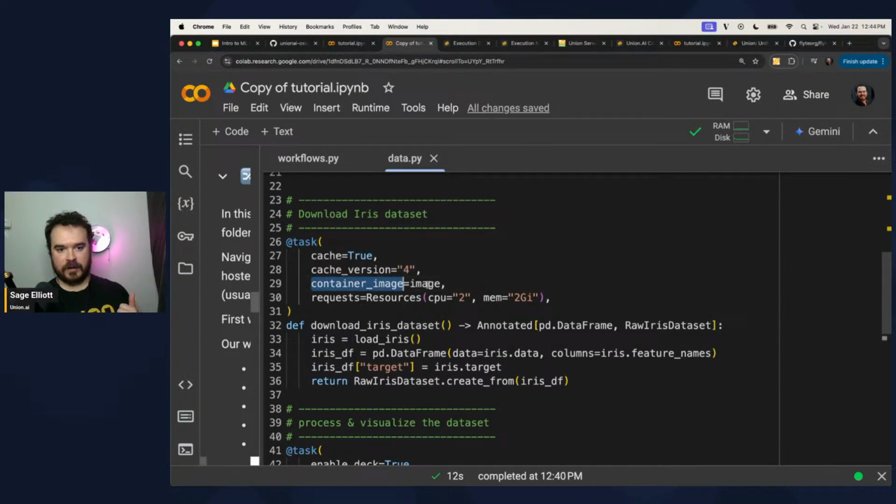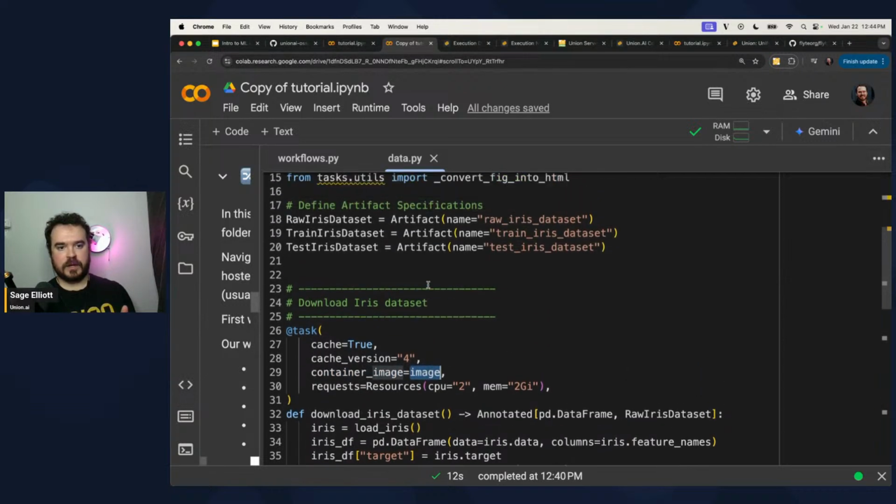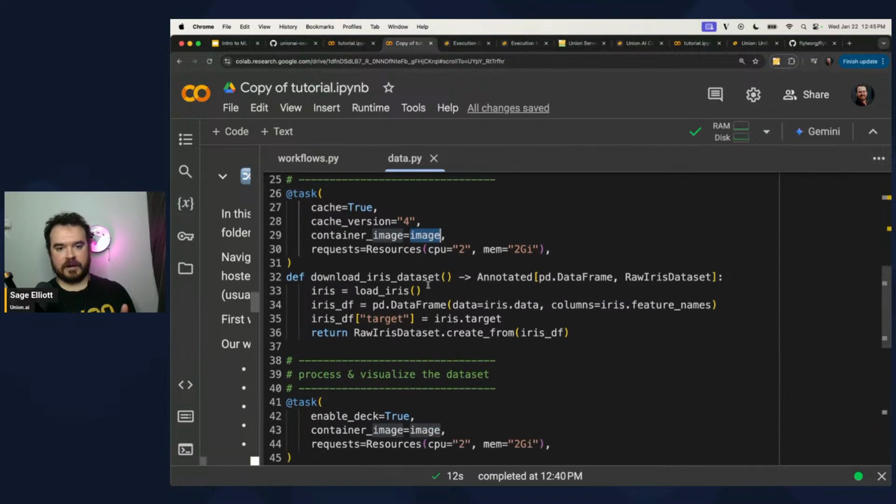We have a container image, and this container image, I'll bring up in a second here, but we're saying is equal to image, which we're actually importing from that containers.py. I'll pull it up after we read through the rest of this task. And then for the resources in this task specifically, we just want 2 CPUs and 2 gigabytes of memory. It's a pretty lightweight task. We don't need any GPUs here.